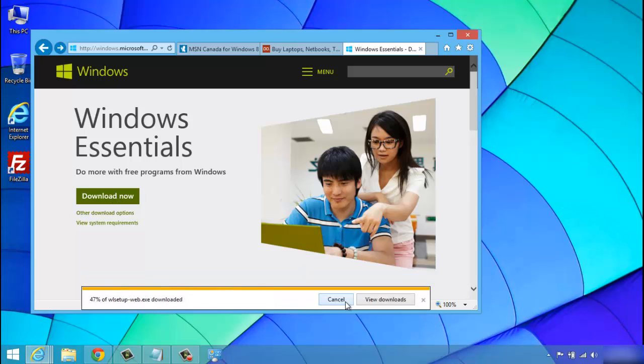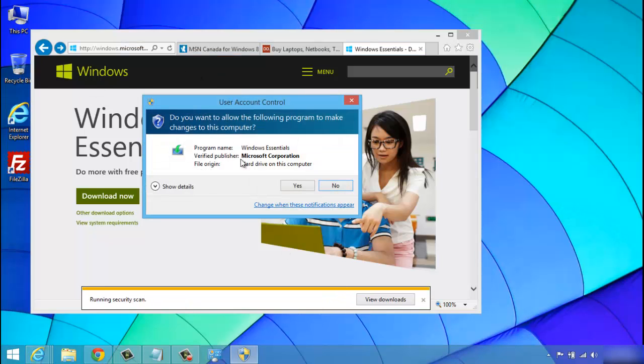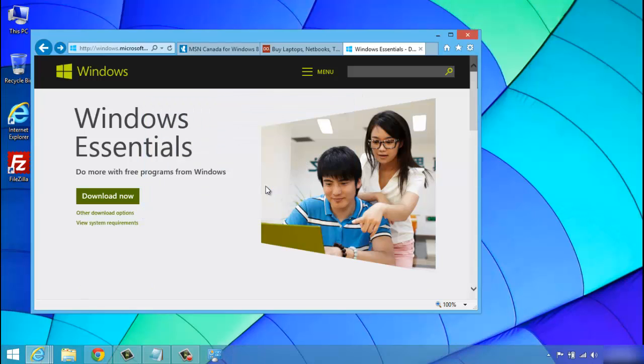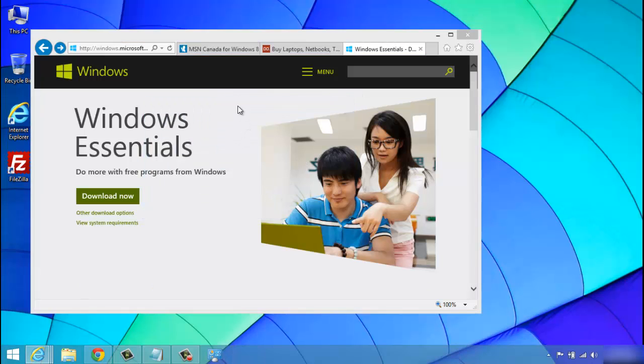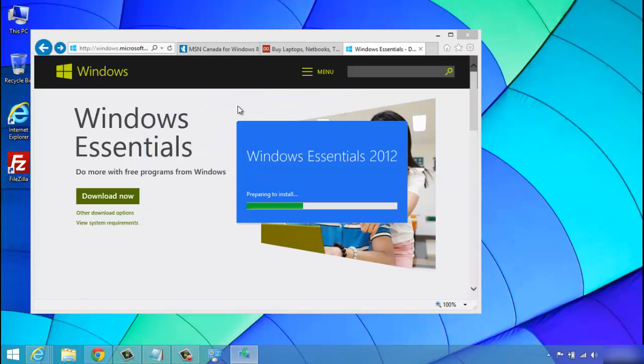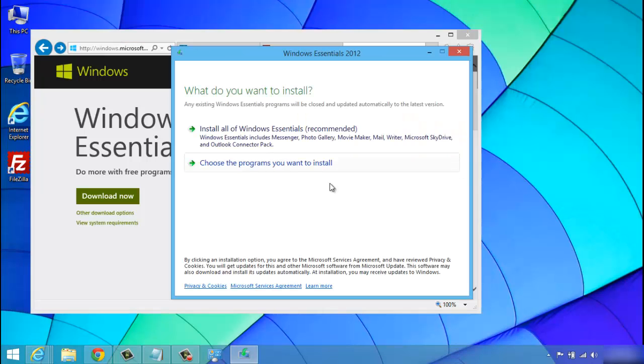And we'll do run. Okay, now notice I'm using Internet Explorer. The Internet Explorer that comes with Windows 8.1 is actually quite good. So if you want to make a switch to it, that is not a bad idea. It's a lot better than it used to be.